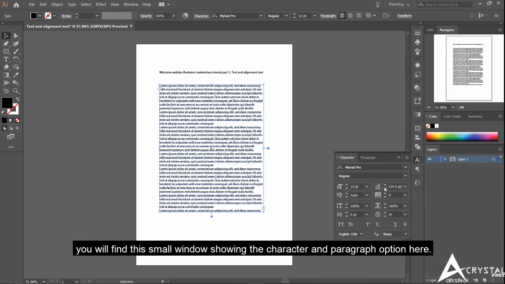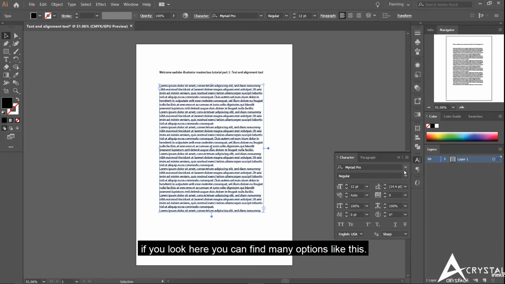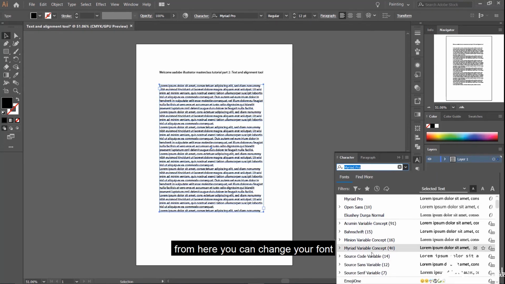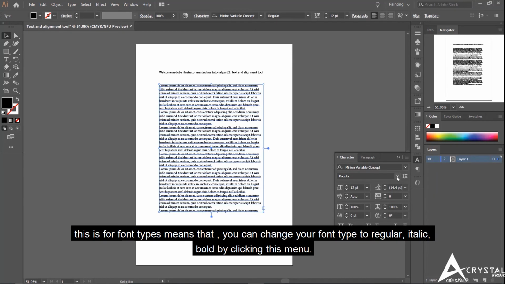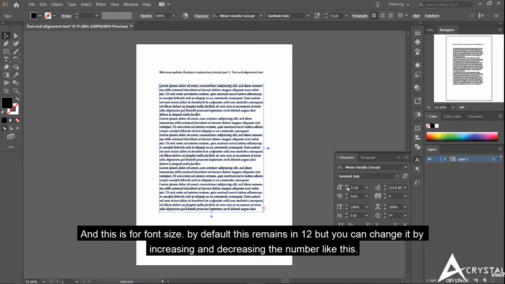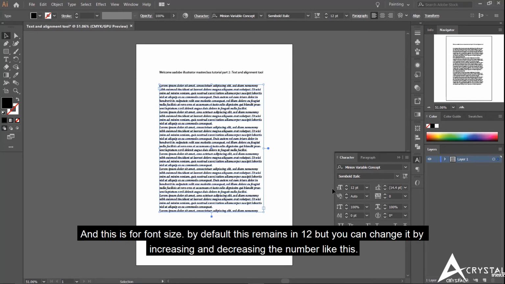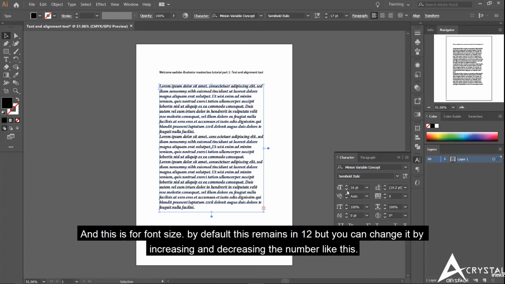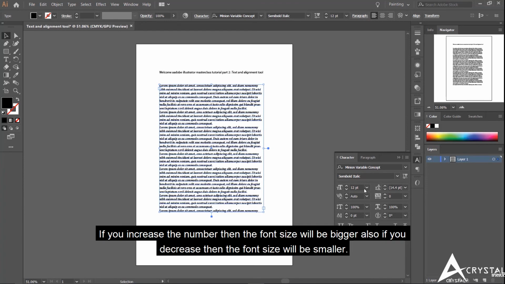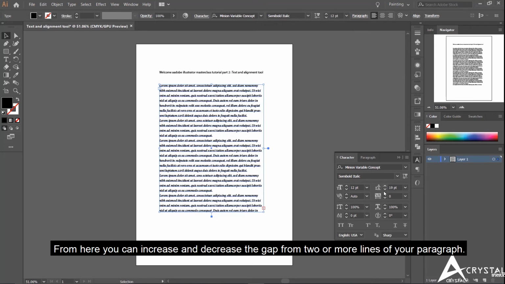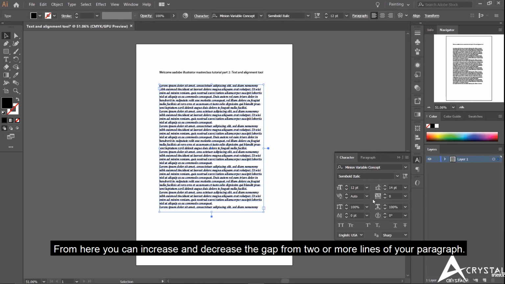You will find this small window showing the character and paragraph options here. If you look here you can find many options like this. From here you can change your font. This is for font type, meaning you can change your font type to regular, italic, bold by clicking this menu. And this is for font size. By default this remains 12, but you can change it by increasing and decreasing the number like this. If you increase the number then the font size will be bigger, also if you decrease then the font size will be smaller. From here you can increase and decrease the gap between 2 or more lines of your paragraph.